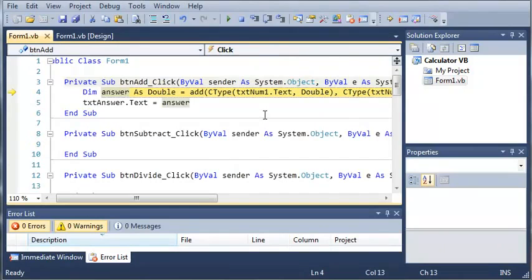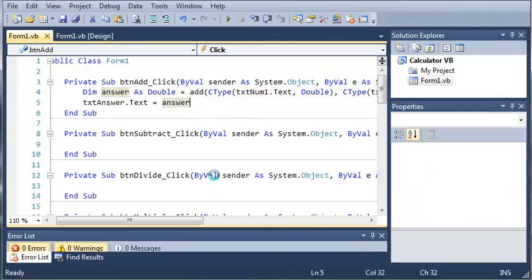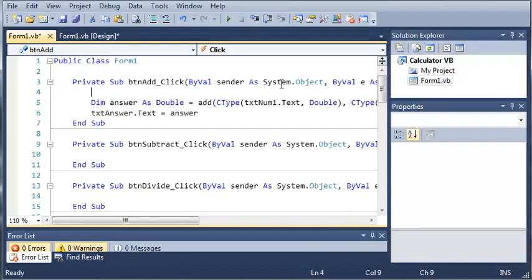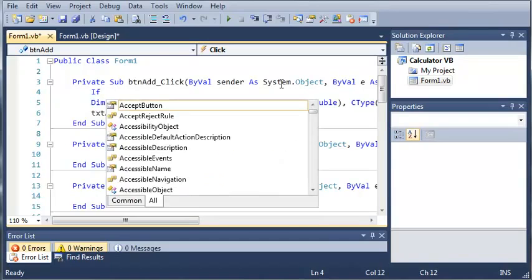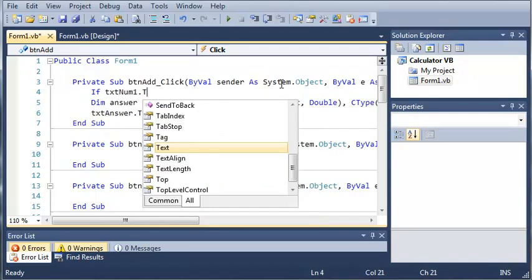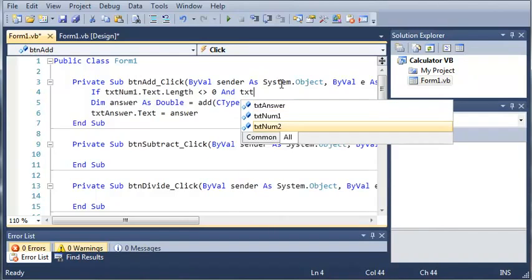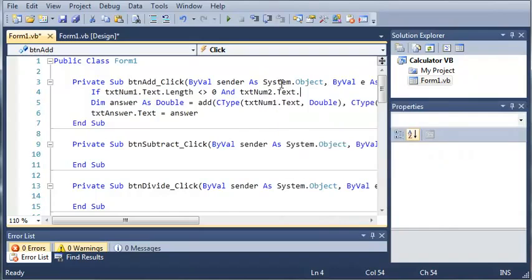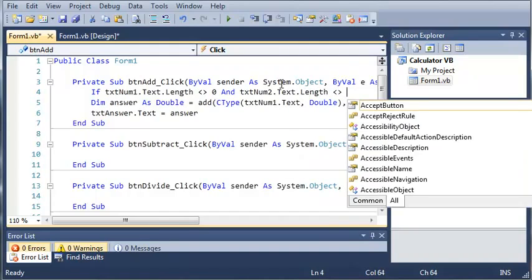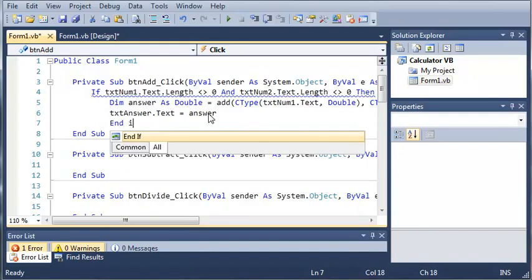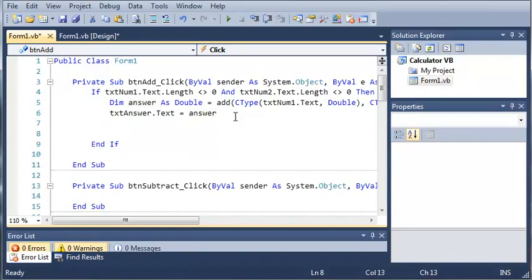Now what if the user forgot to enter a value in for one of the boxes? Well, what we're going to do is we're going to enclose all of this in an if statement. So we're going to go ahead and type if text num1 dot text dot length does not equal 0, and text num2 dot text dot length does not equal 0 either, then go ahead and do this. So we'll just add an end if right here, and we're gonna add an else statement.